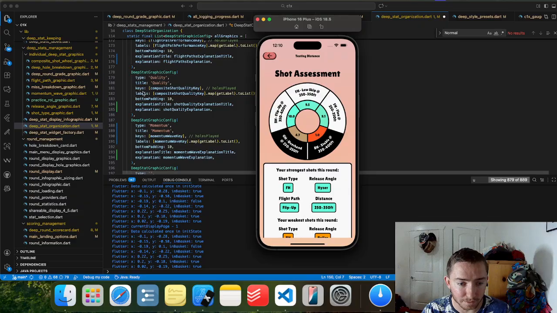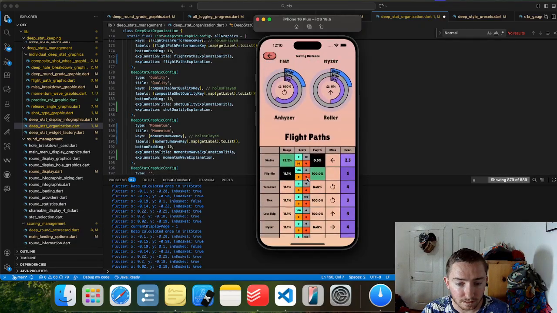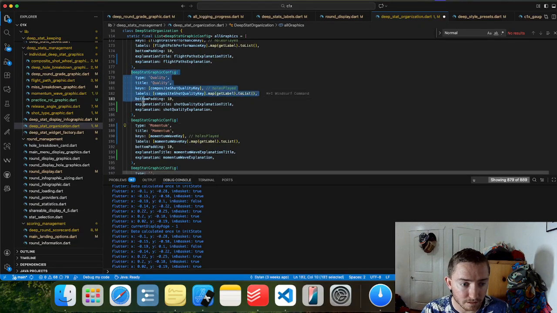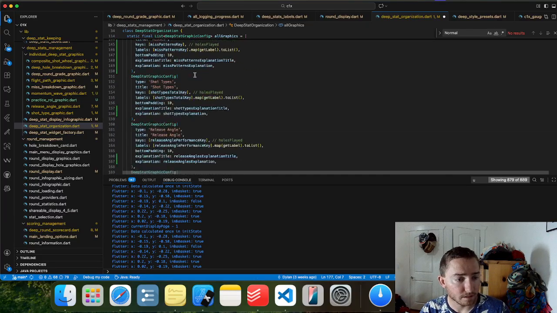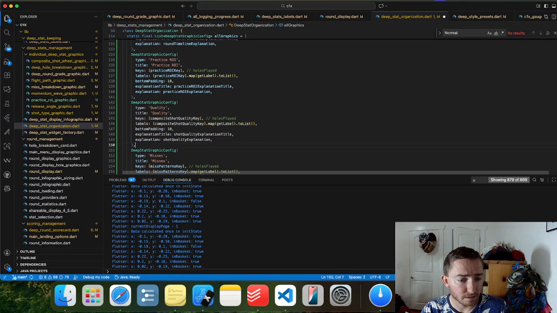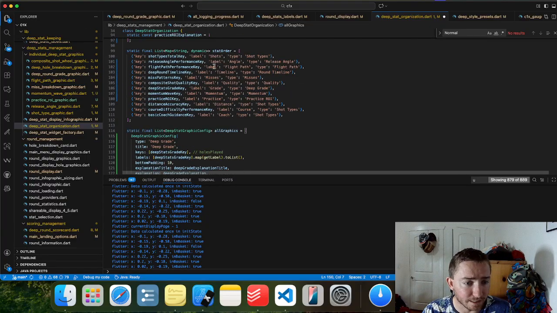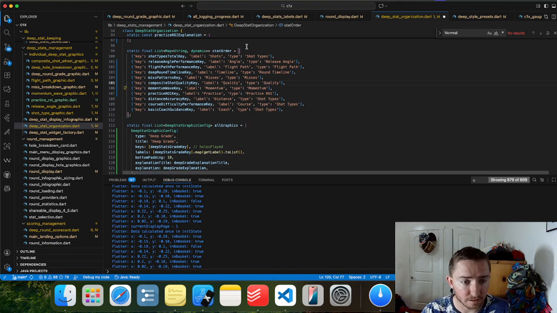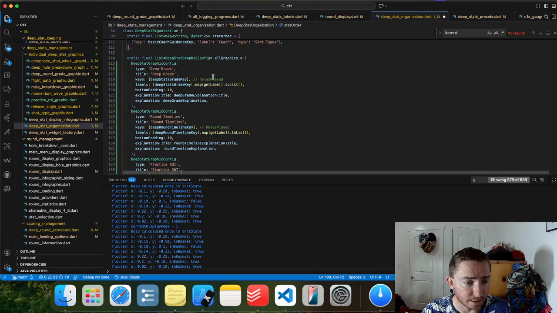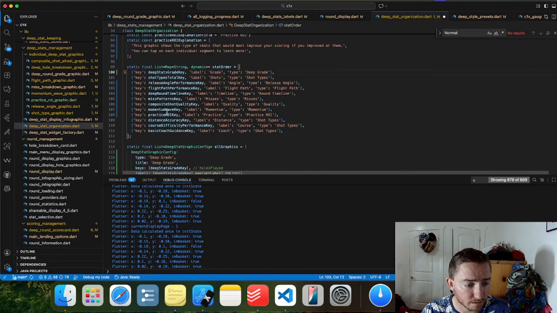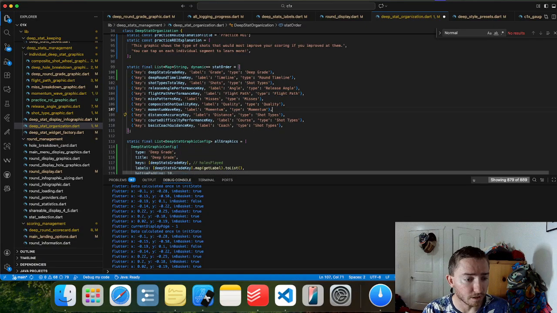Shot assessment I don't even have up there yet. Maybe that should go above misses. Quality misses. All right, so right now we got deep grade. I don't even think I'm really using this order, but I will move stuff around anyways. So we went deep stats, round timeline, practice. Deep stats, round timeline, practice ROI, return on investment.